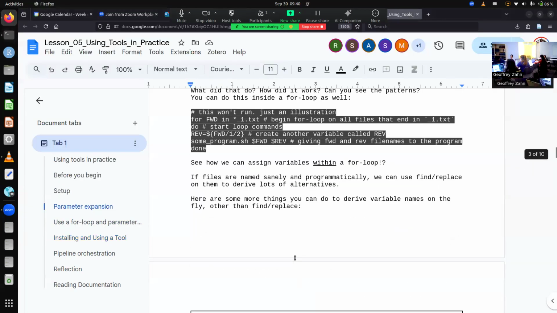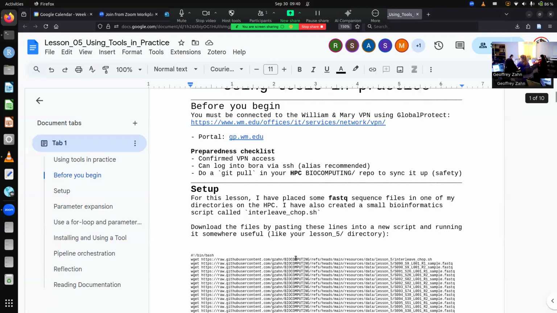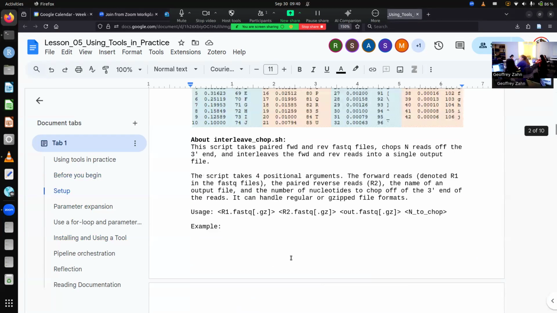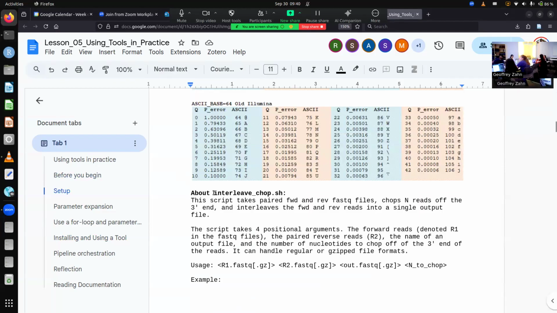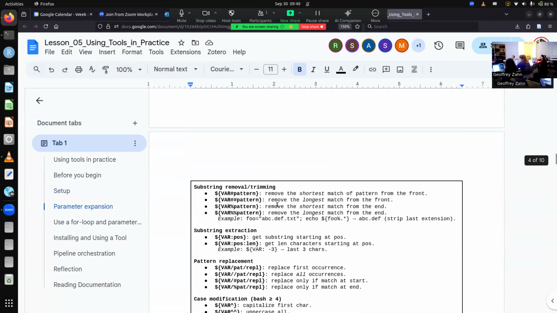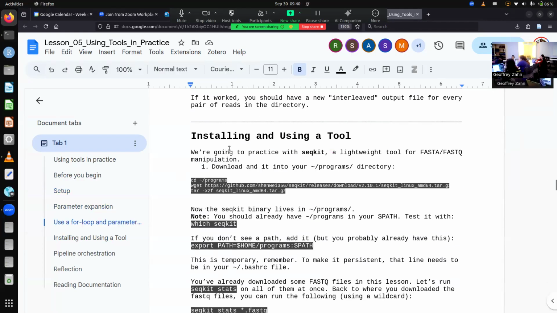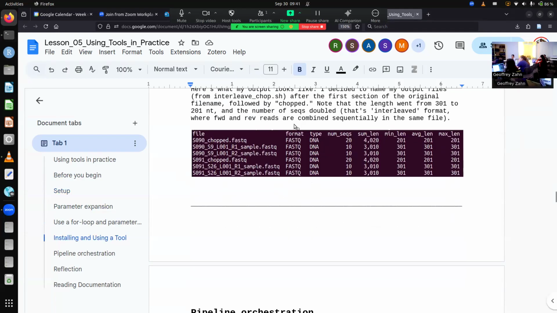Well, let's go back through and see what we did here. All told, we ran interleave chop on all of our files in a nice little for loop with our fancy parameter expansion. Then we installed the tool, added it to our path, made it executable, all that good stuff. And then we ran that tool on those files to check.